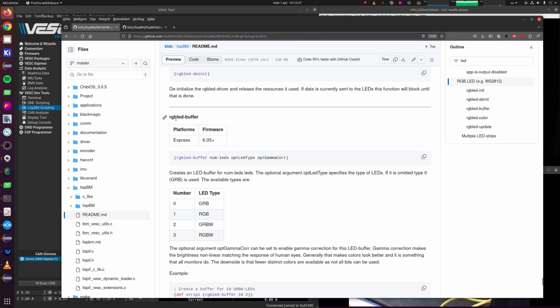Then you also need an LED buffer, and the buffer stores all of the colors in the native format for the LEDs. So it's quite convenient to write to it, but it's not so convenient to read the colors back if you want to do modifications or manipulation on the colors. And the buffer is created with the RGBLED buffer function, and it takes the number of LEDs and arguments, the LED type, and an optional argument. Actually, the type is also optional. And then an argument for gamma correction.